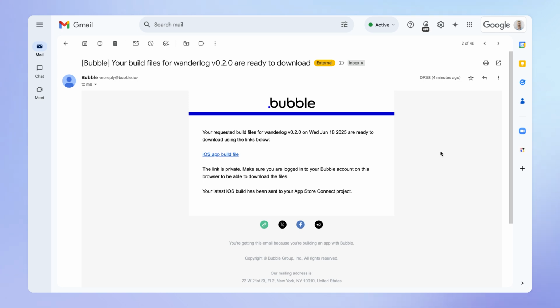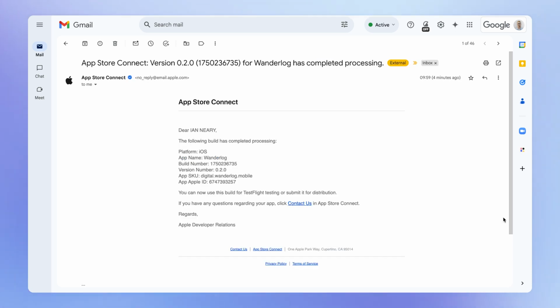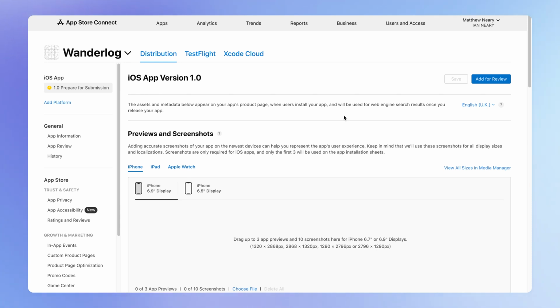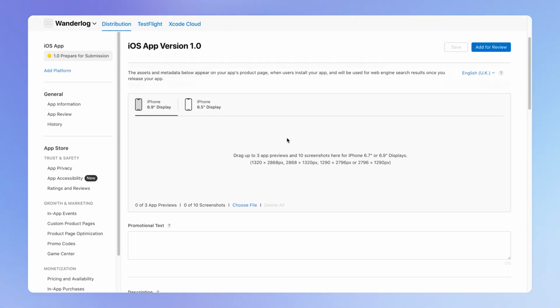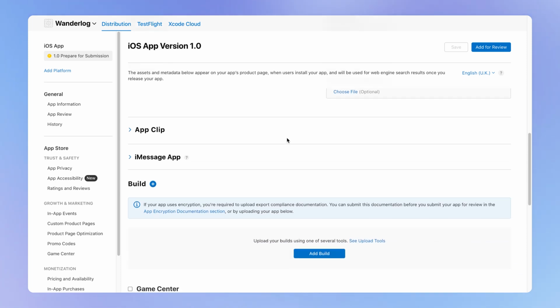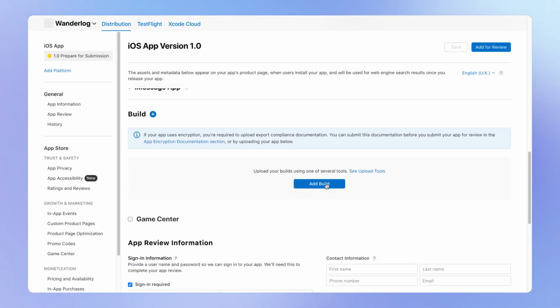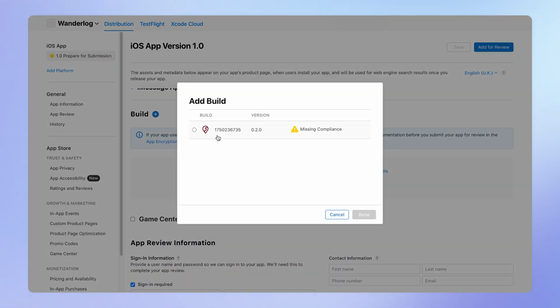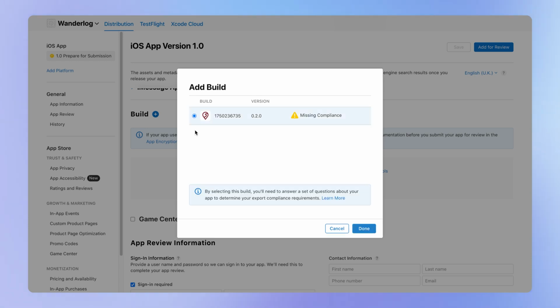So it's been about 20-30 minutes and I've just received an email from Bubble that my build has completed. I've also got an email from App Store Connect telling me that the build has been successfully added into my App Store Connect account. And then the last thing that I need to do is within my app, within App Store Connect, if I come down to this build section here, I can click add build, and I'm going to select here the build that Bubble has just pushed or deployed into App Store Connect.